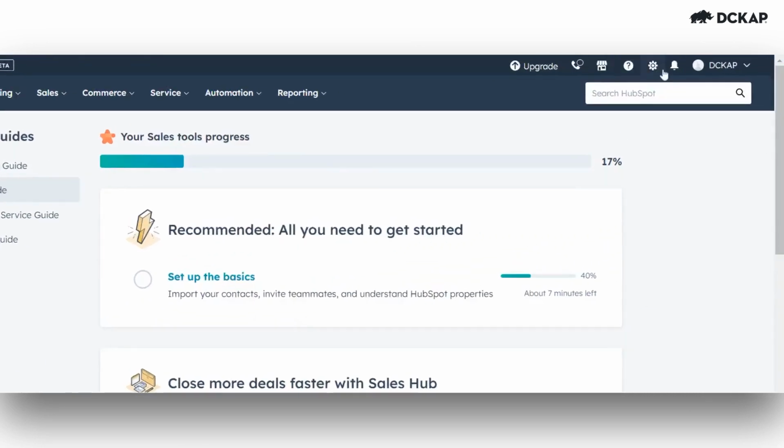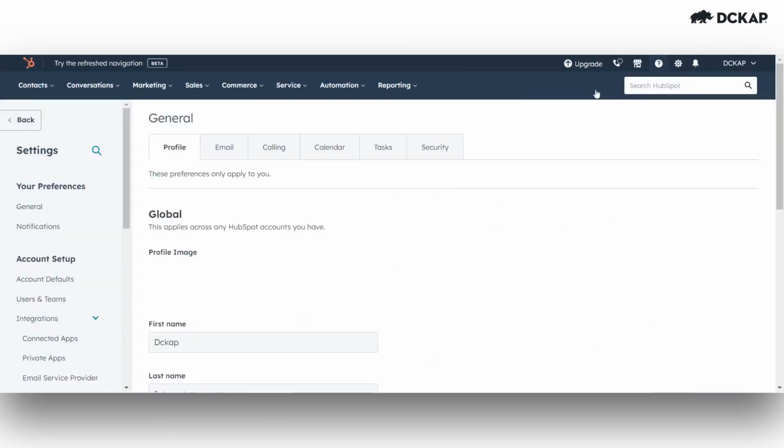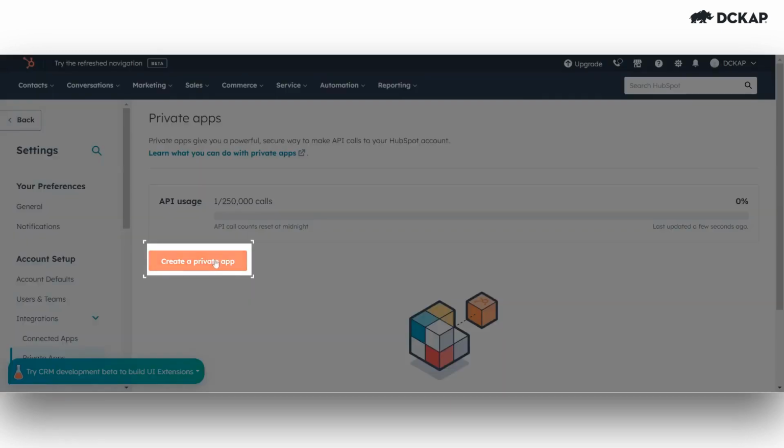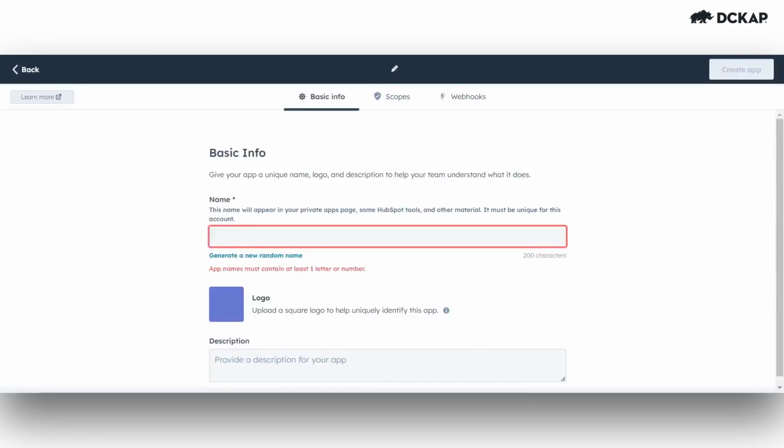Once you log into the HubSpot system, go to Settings, and under the Settings, go to Private Apps. Click Create a Private App. Name the private app.